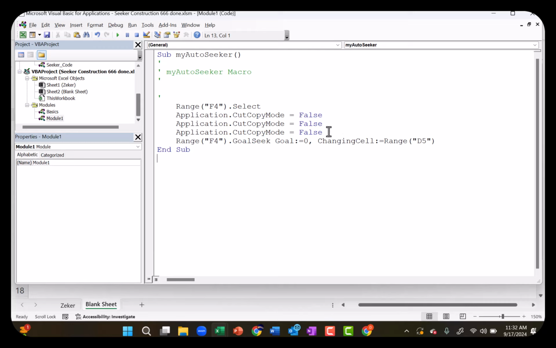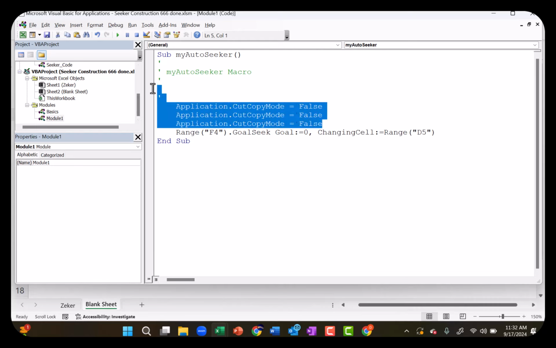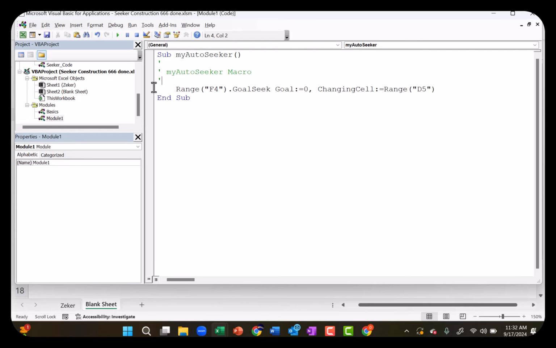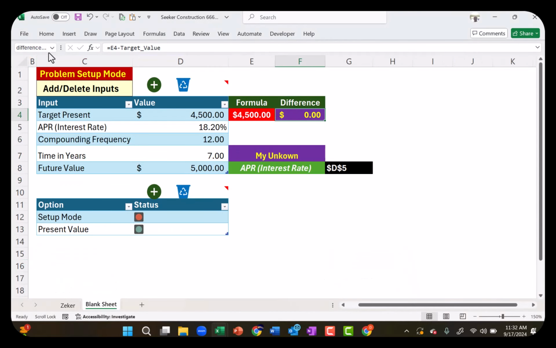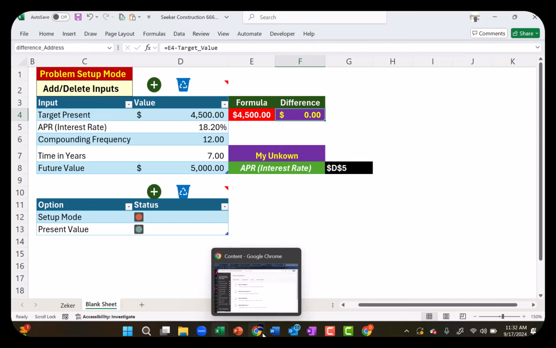Now, this first one says select F4. I don't have to do that. These are, again, unimportant. You basically get out of cut copy mode. This is the goal seek. The first one is where my formula lies, that difference. Range F4. Well, I gave that a name instead of F4, right? That name is, let me make this bigger, difference address.